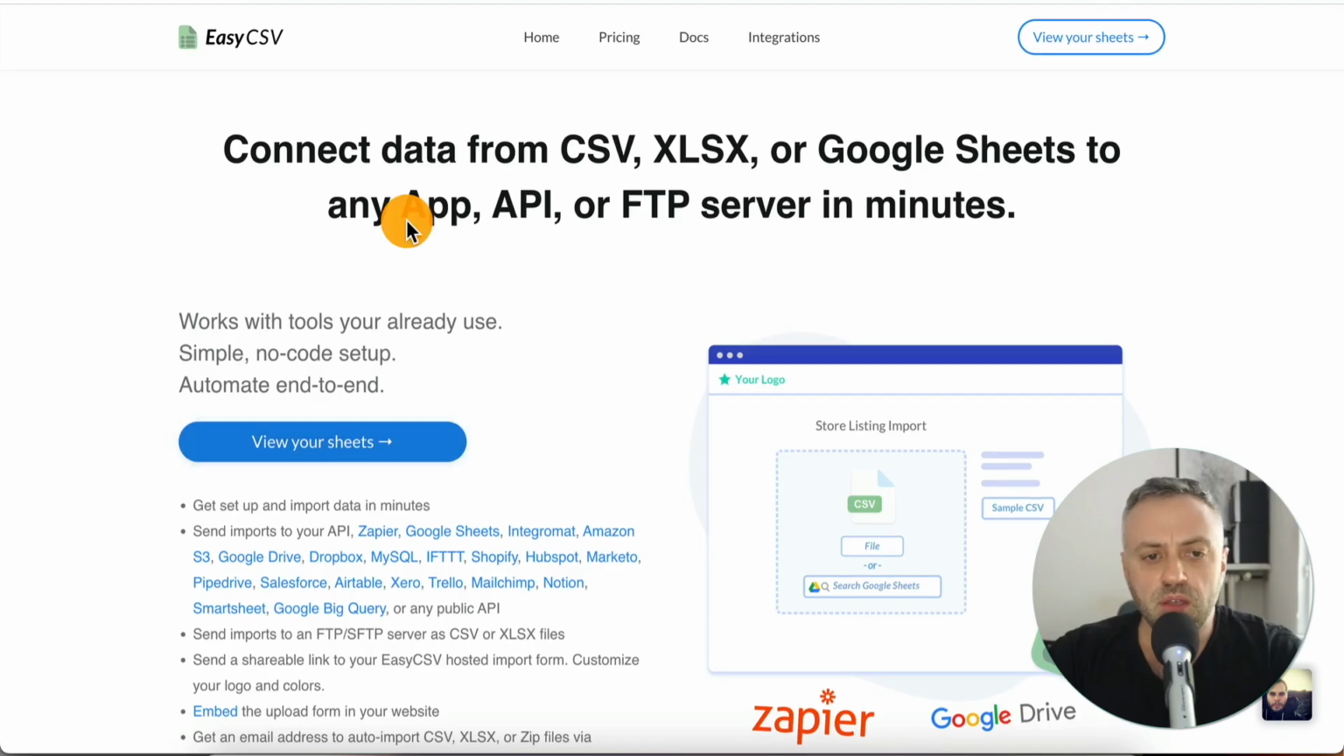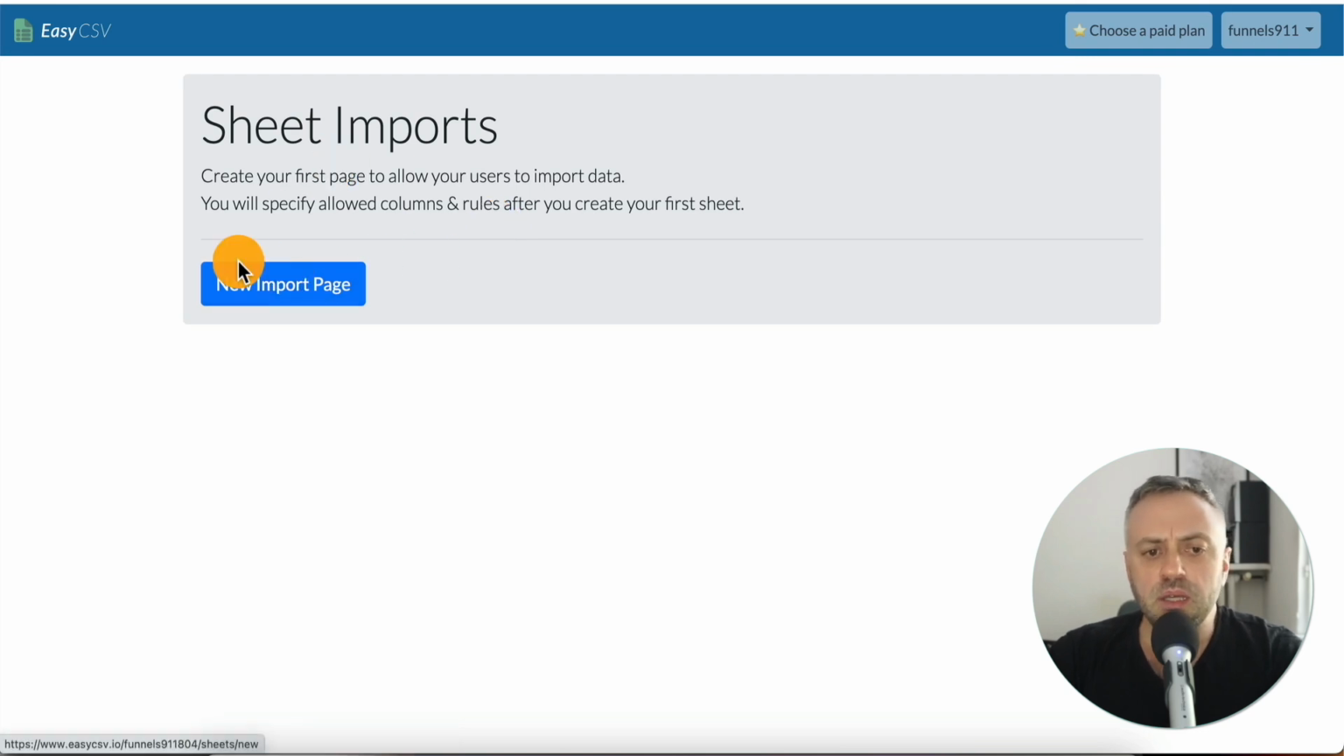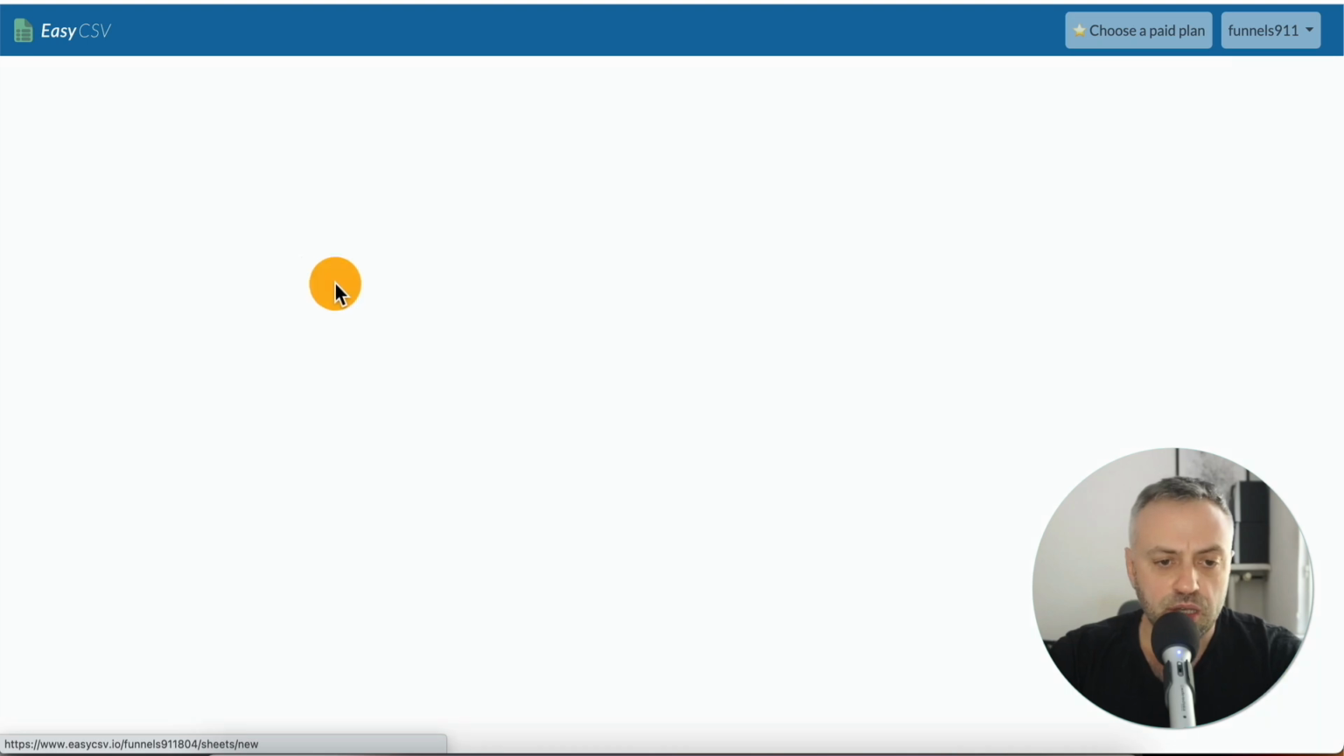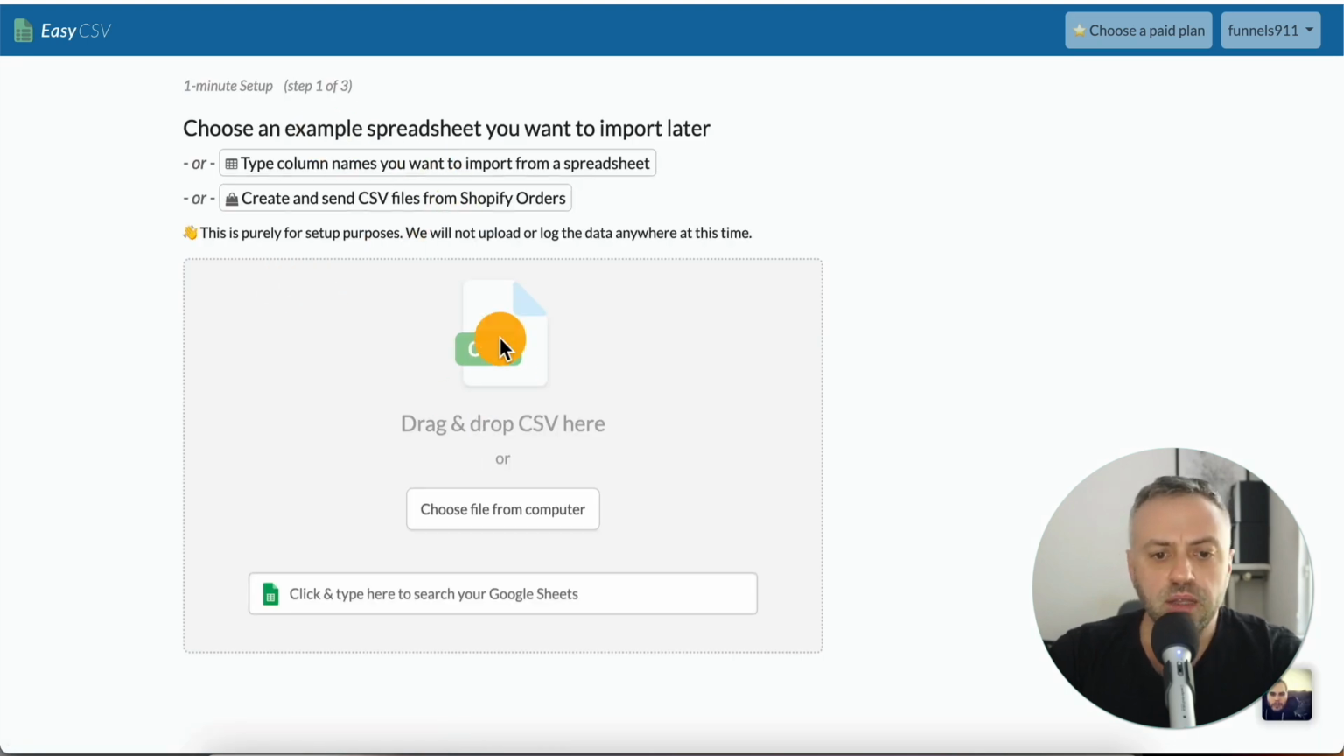And so the first thing that you want to do, you want to come into easycsv.io, and you're going to be on this page here, and you want to say view your sheets. And here you can import a page. You can import something. So I can say new import file, and I can drag and drop a CSV file, or I can type in my Google Sheets.